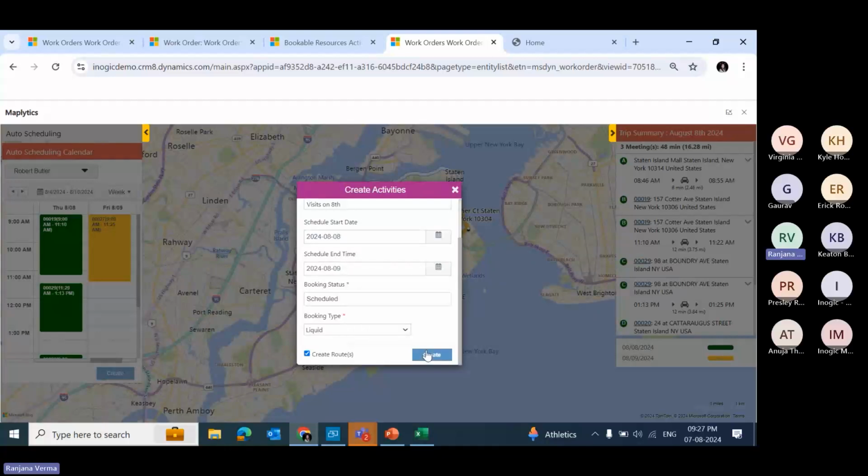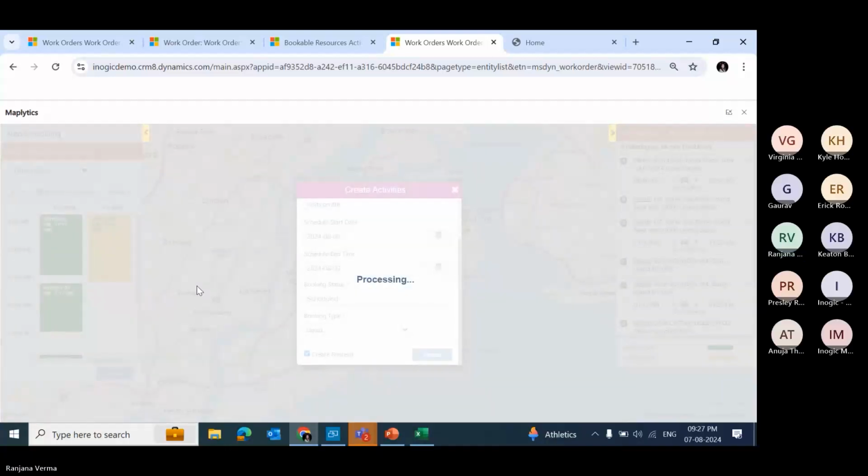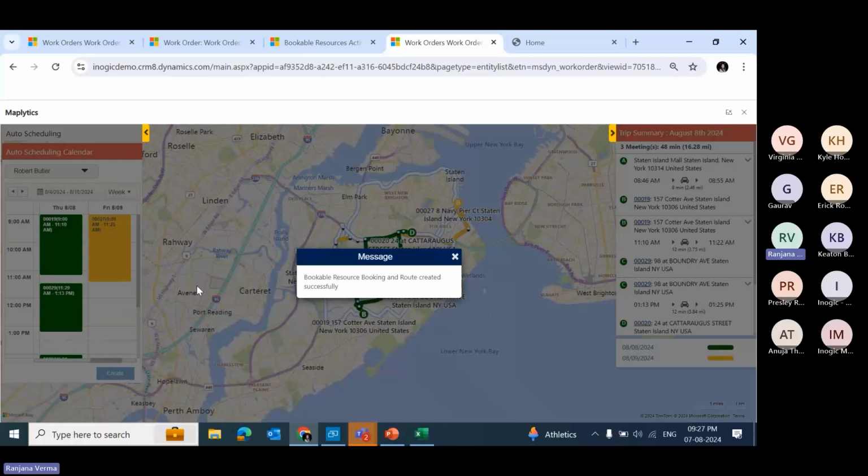With this, your schedules would be created as well as your trip would be created. That is, your routes would also be created. Field service usually has something called a scheduler board, and on that board you will be able to see all of these bookings as well.